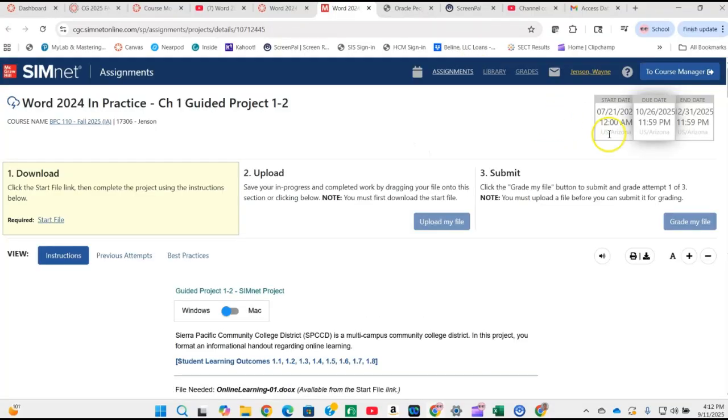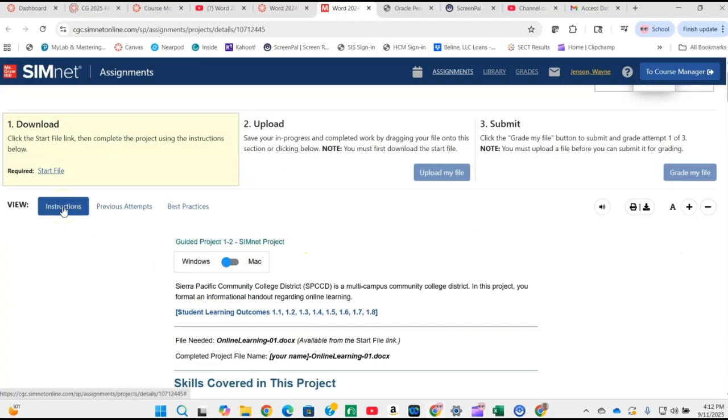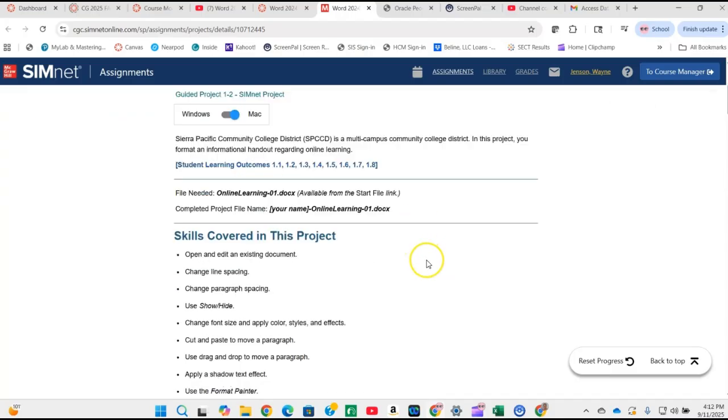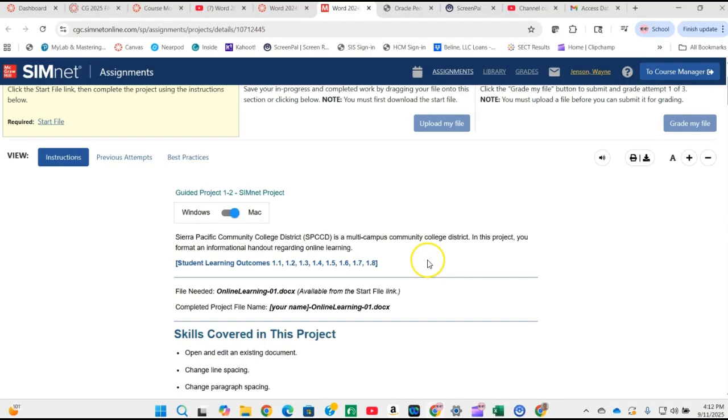Once you open it up, it'll come to a screen like this. You've got three steps. You download your start file, and that's, in this case, a Word file. And that'll have some text in it, and that's where your starting point is. And then down below, you have your instructions. If you're using a Windows PC, you're going to have it toggled towards Windows. If you're using a Mac, you'd toggle it towards the Mac. And the instructions might be slightly different for a Mac. So just so you know that.